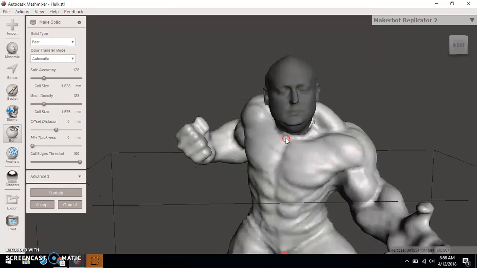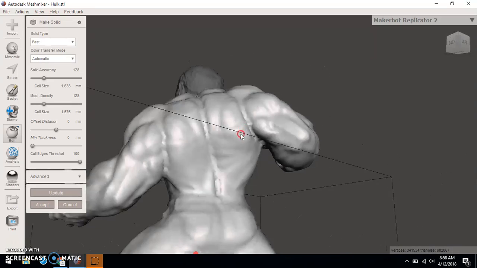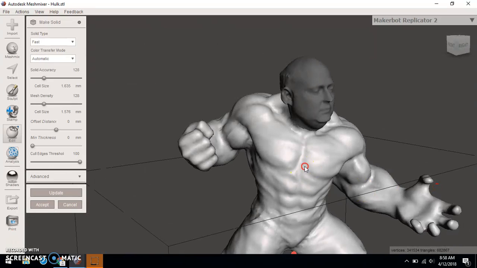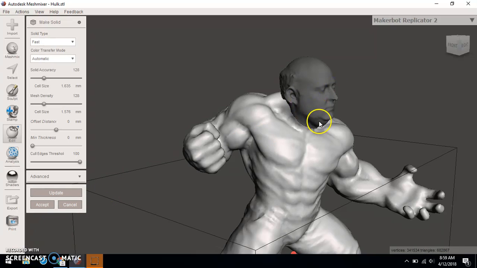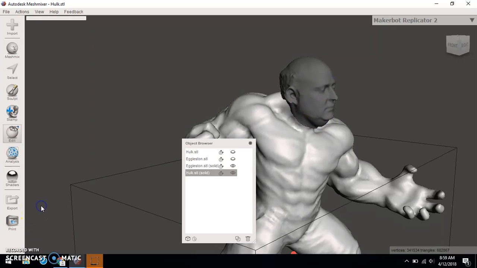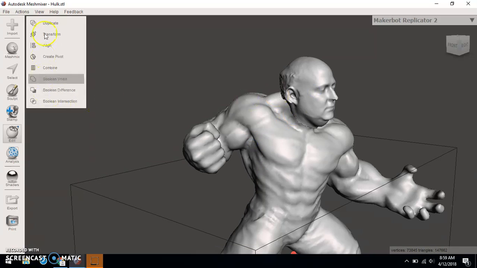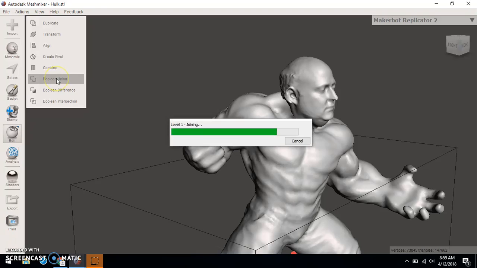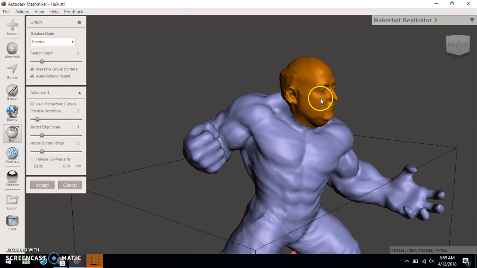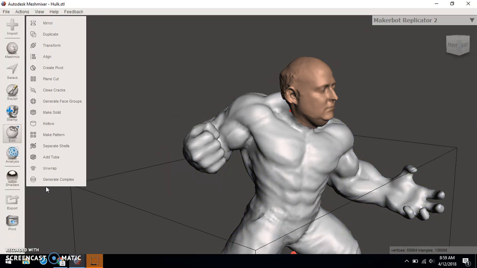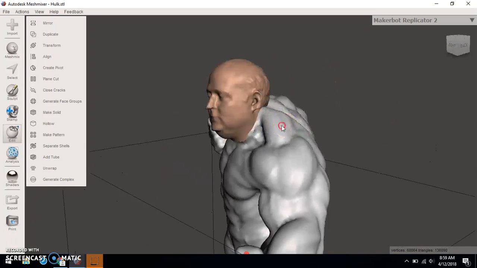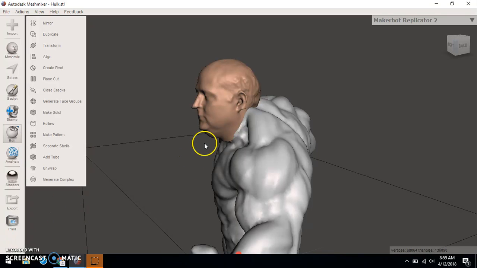One thing I've noticed is sometimes that does get rid of some of the detail when you do that. Not sure why, but since we're printing fairly small, it should be okay. We're going to hit accept. Now we should be able to highlight both of these again and click Boolean Union. Okay. Hit accept. And now it's all one piece.